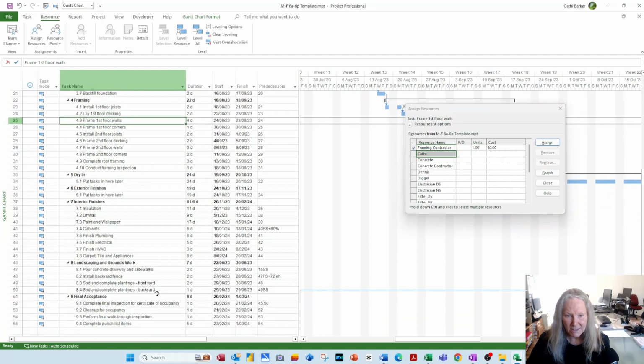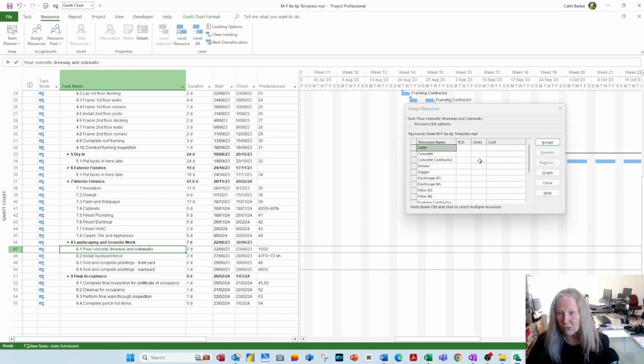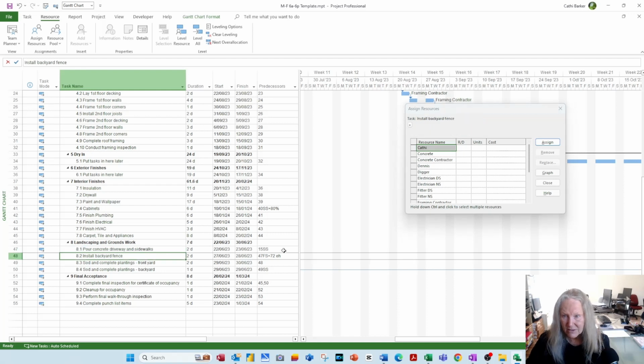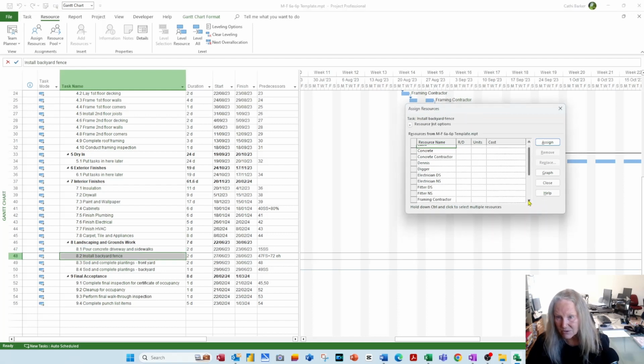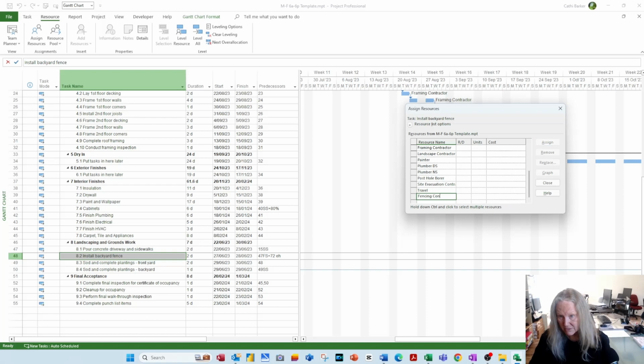Whereas if I go down here, for example, I might decide that this is the concrete contractor. So I put a 1 there. And this is the fencing contractor. And so I would just assign the fencing contractor. But I can see I didn't put the fencing contractor in. So I can quickly go to the bottom here and add fencing contractor, because I don't have to put in how many units and what the hourly rates are and things like that. I just put fencing contractor and I just put 1.